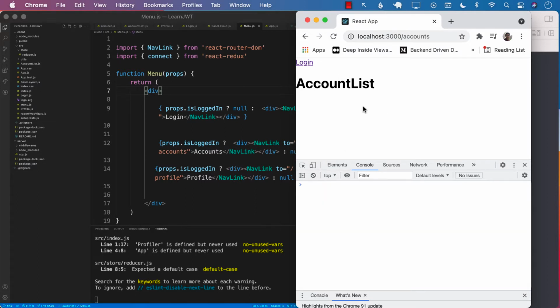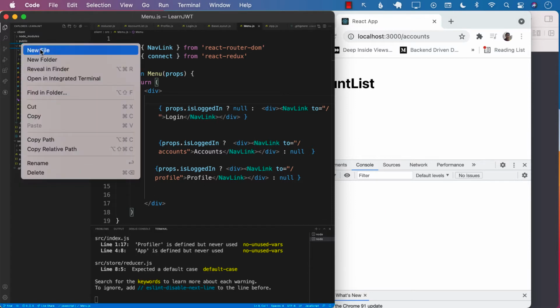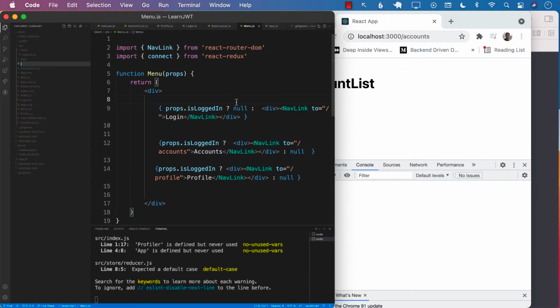So now the question is, well, how do we protect the client-side routes? Let's go ahead and get started with this. What we are going to do is we are going to create a component which is going to take another component, and these components are called higher order components.